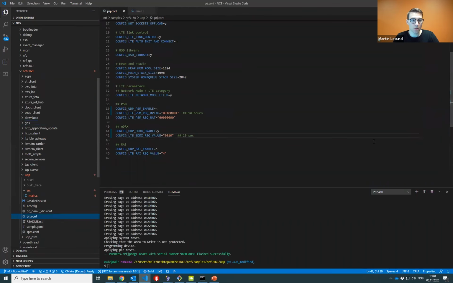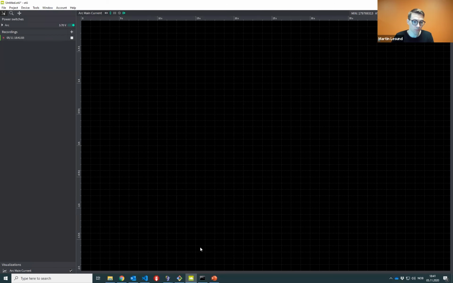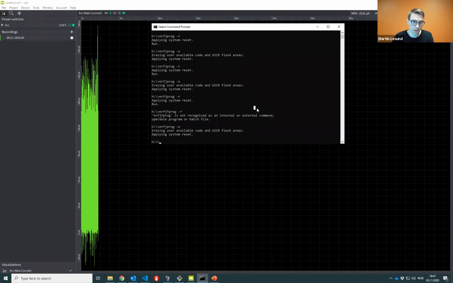Right now, it's configured to not go in PSM mode, but it goes in idle mode instead and has an eDRX interval of about 20 seconds. So let's turn on the current measurements to see how this behaves.